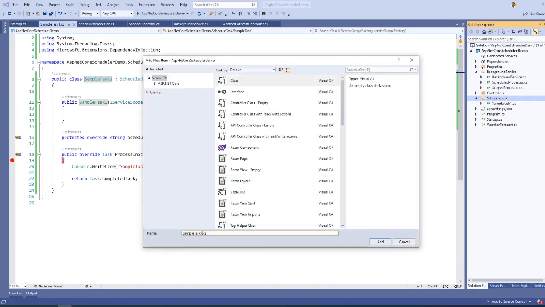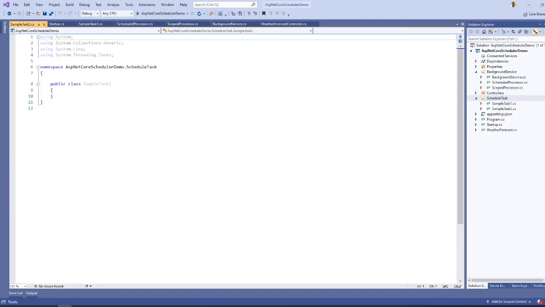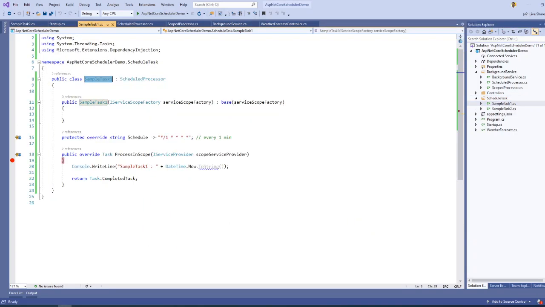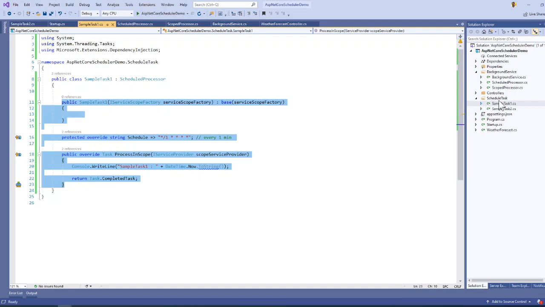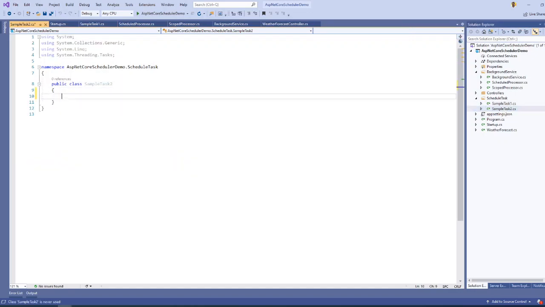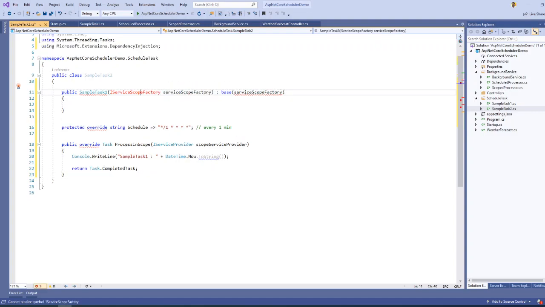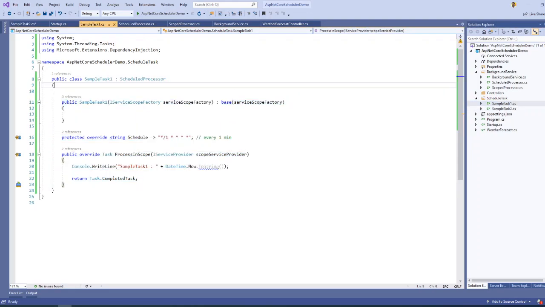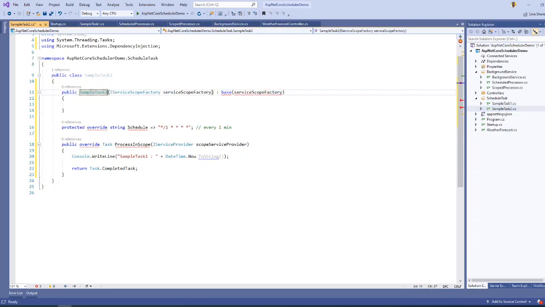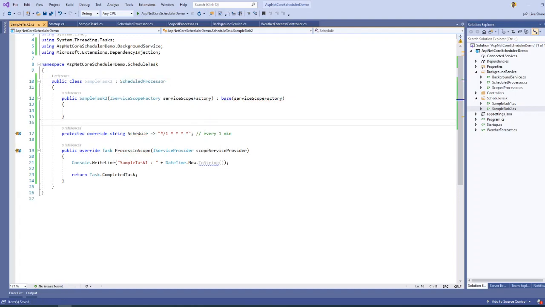Task 2. So again I'm going to do the same. What I do, I will just take a snap of it and add the required code. I'm inheriting the class ScheduledProcessor. So this is also fine, which means we are good to go now.